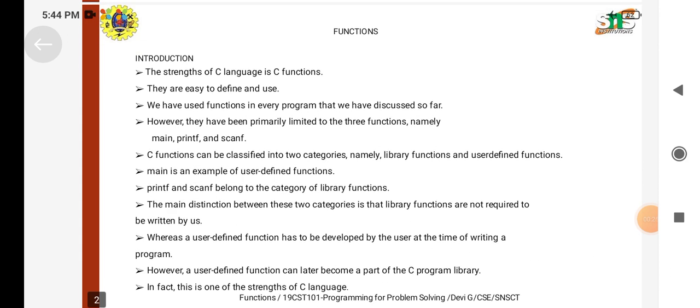We have used functions in every program that we have discussed so far. Earlier we discussed functions in each program. However, they have been primarily limited to three functions, namely main, printf, scanf. That is, main means void main, printf, scanf, like this. This is the main primary function.